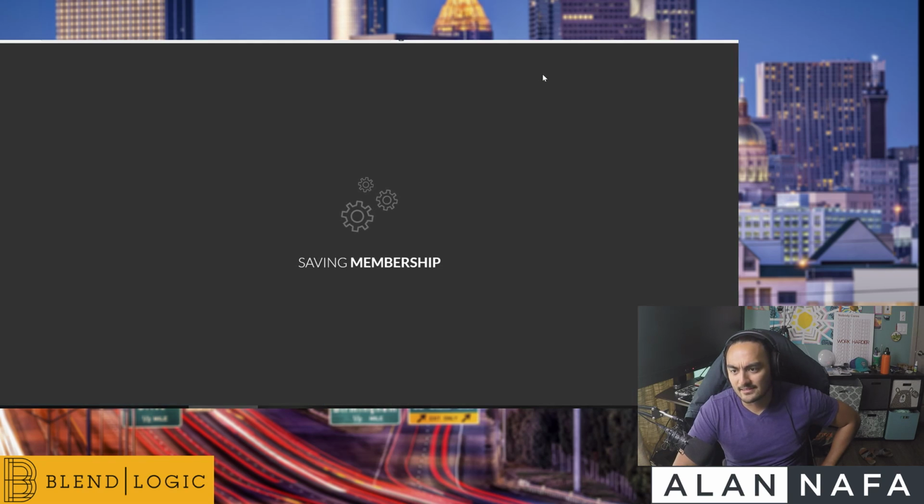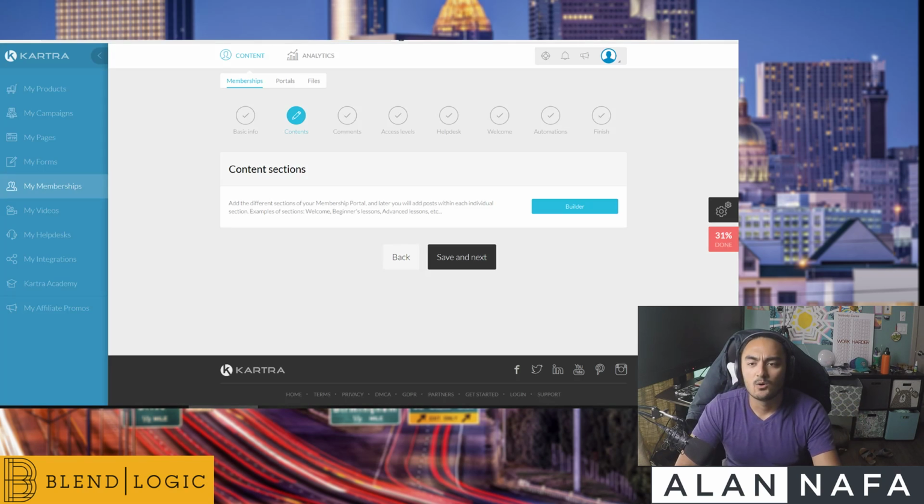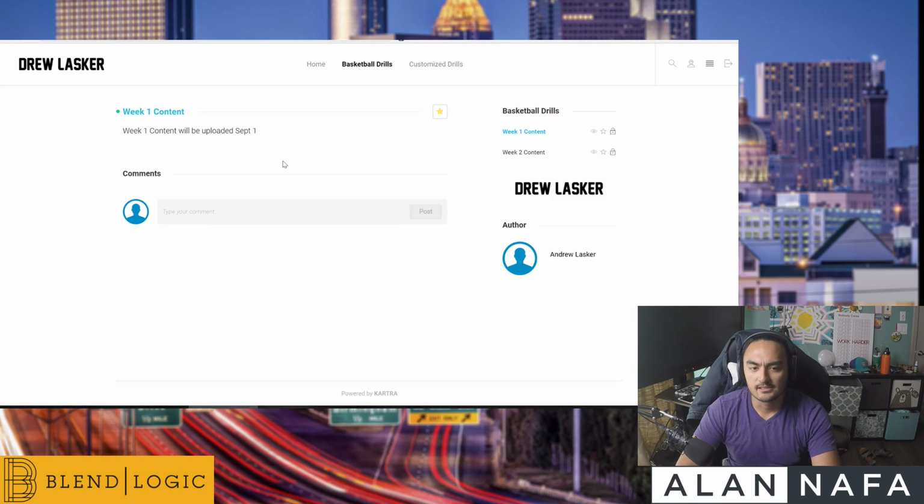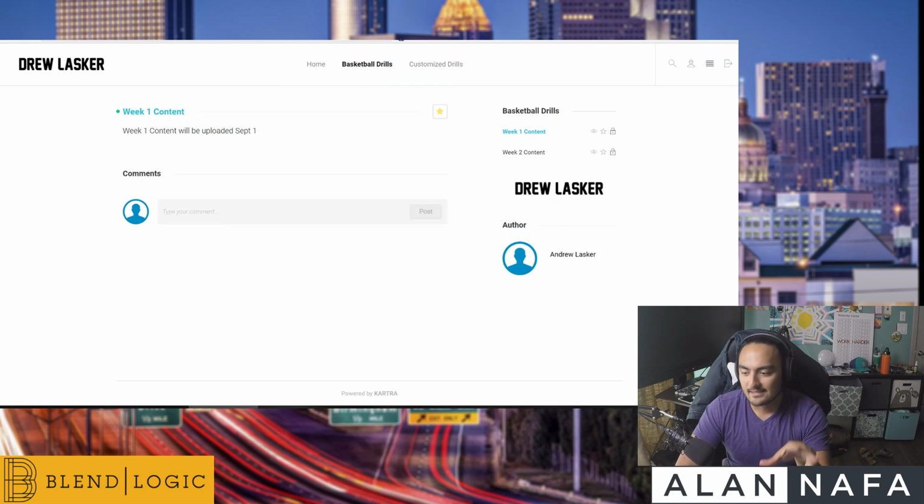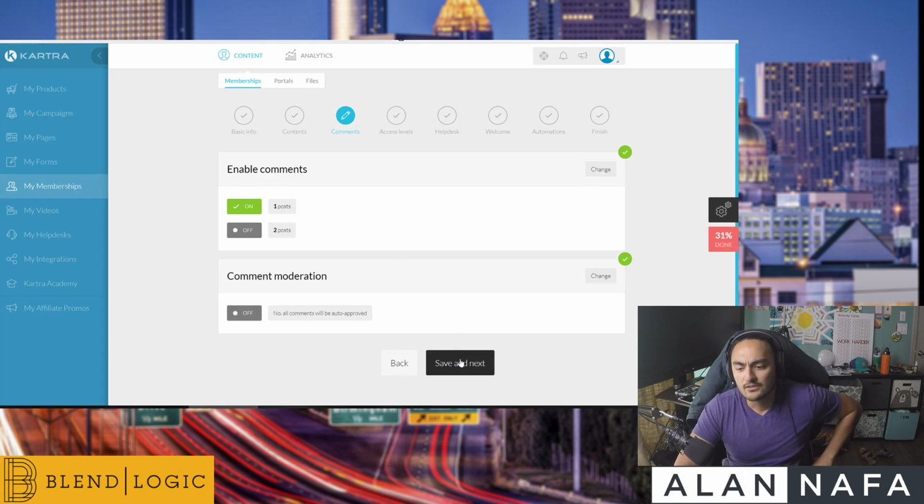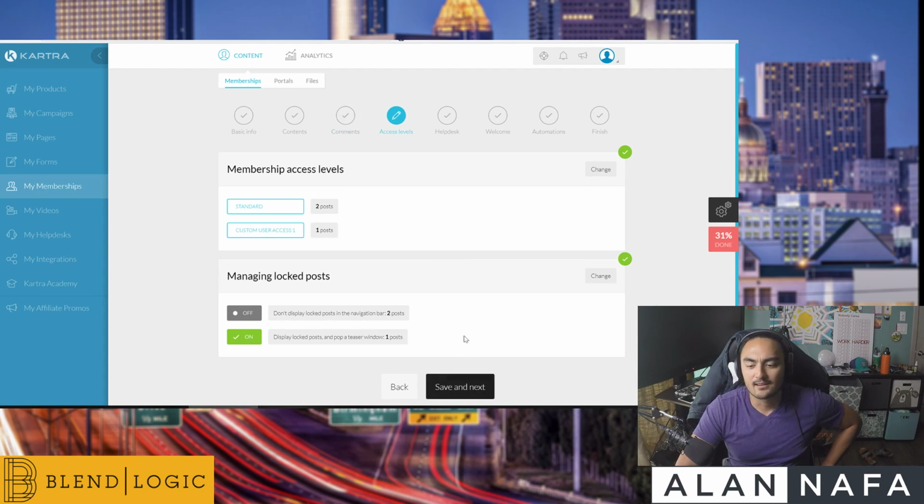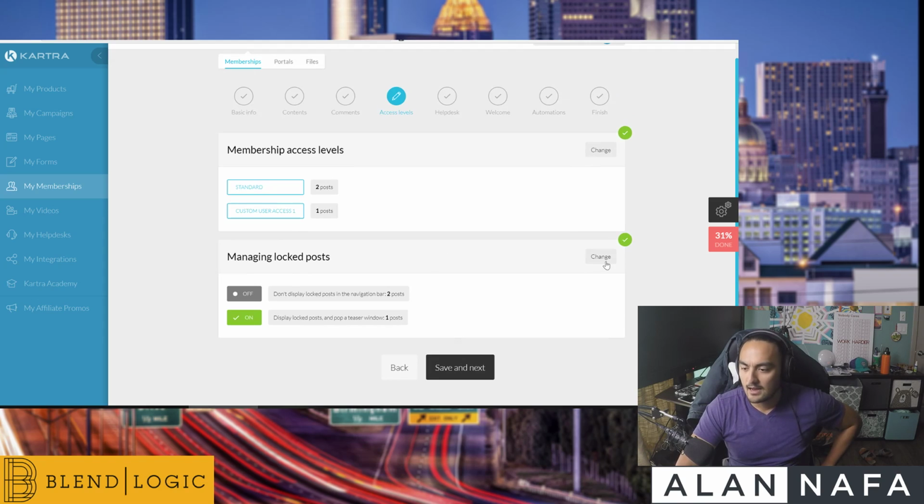Once you do that, you just hit save and exit. Now if I refresh, I should see, yep, a different type of layout. So we get home, basketball drills. We still have stuff to add here. Drew is going to send me content, customized drills for different VIP levels. But this is how the user will be navigating the course, and then you can leave comments and stuff of that nature. So that's how you build out your different templates and themes on Kartra.